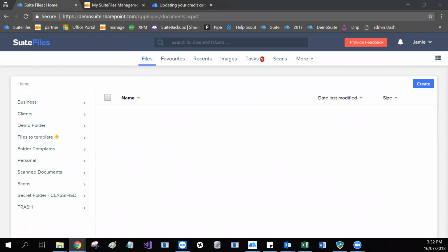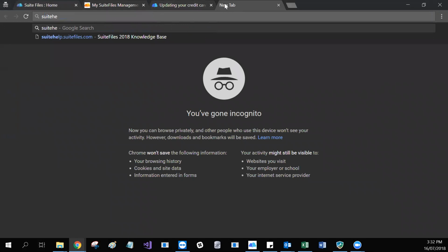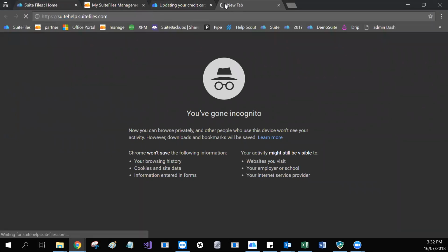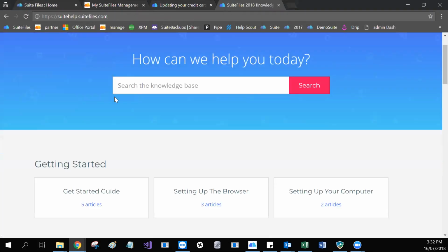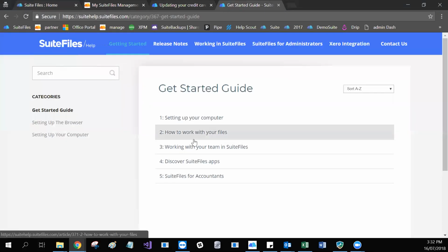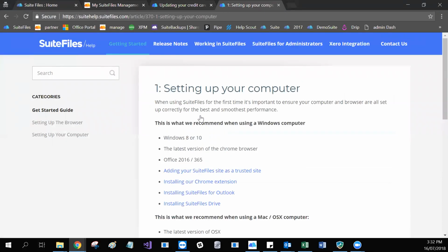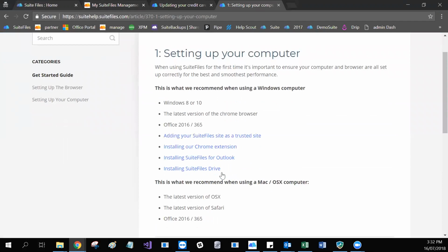So there's a bit of information before we get started, which is more around things like the requirements and what's actually supported for using SuiteFiles. We have this information on our Help Center, which is accessible with the URL suitehelp.suitefiles.com. If we go to the Get Started guide and setting up your computer, you'll see we've got a list of our requirements here. But I'll just reiterate these for you.